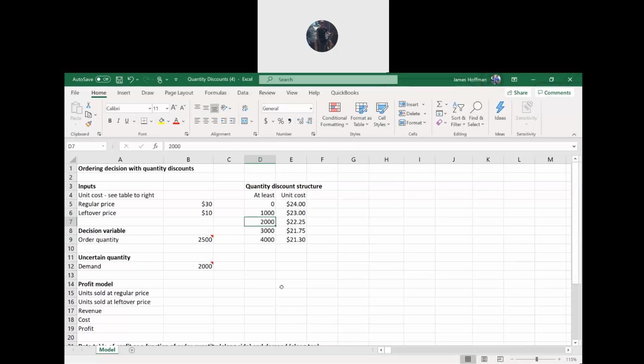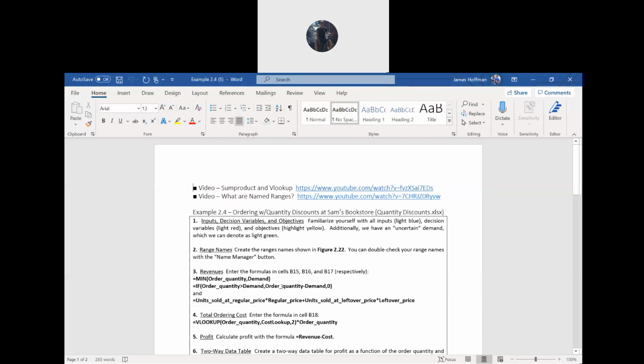If you refer to the Word document for example 2.4, there are some optional videos you can look at later on. We're going to use some features that you might not have used before: the SUMPRODUCT feature, the VLOOKUP feature, and then we're going to do some range names. I'll explain these concepts and we'll do them together. But there are a couple of nice videos that explain those little formulas and concepts in more detail if you want to look at those after class or whenever.